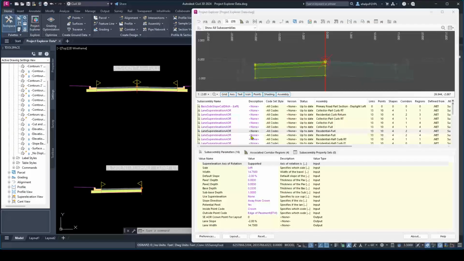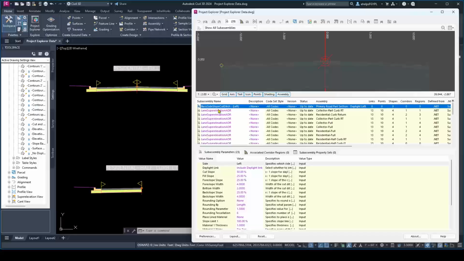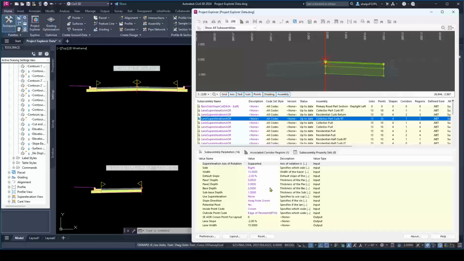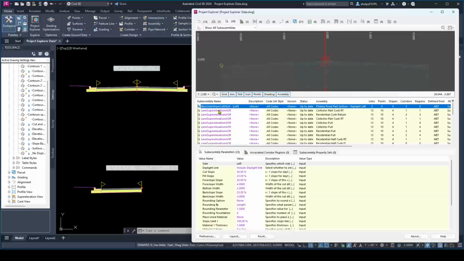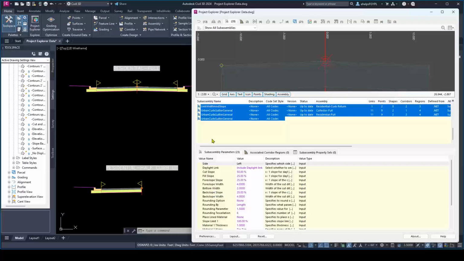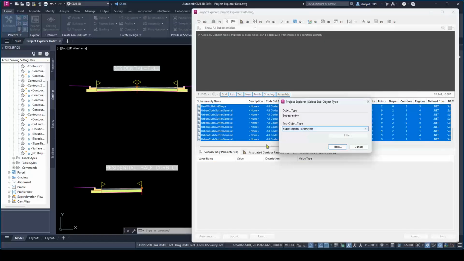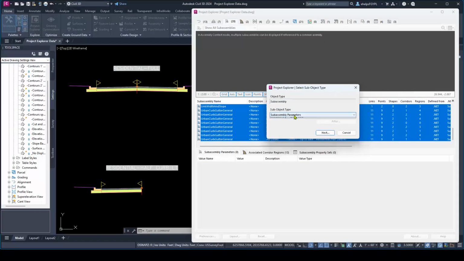We had mentioned the quick reports. Maybe this would be an opportunity to show, say if you didn't want to flip through all these and take a look down here to make sure those values were what they needed and you wanted to compare them to one another, you could come up to this first subassembly, scroll down, hit your Shift key to select all those, and here you can right click and go to that quick report to file. So if we do that, it's asking you what sub-object type you want to do. You can do any of these tabs down here. I'm going to go ahead and stick with the subassembly parameters, hit next.